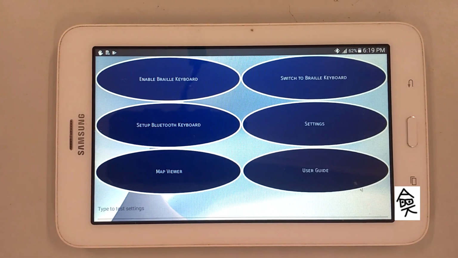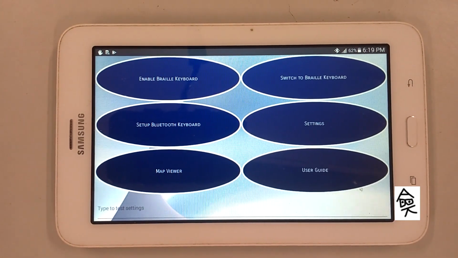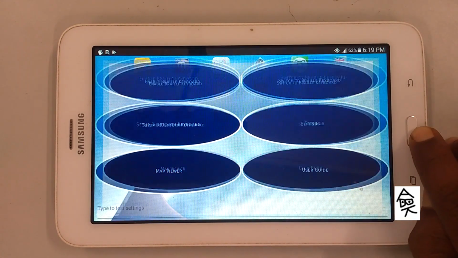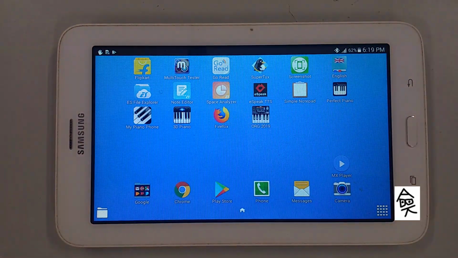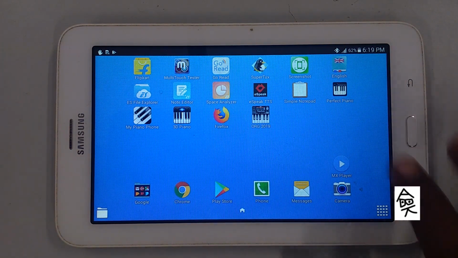Dear users, here I am going to show how to use Advanced Braille keyboard. First of all, you have to enable A.B.K. So let's open A.B.K. from the list of apps. Touch was home.